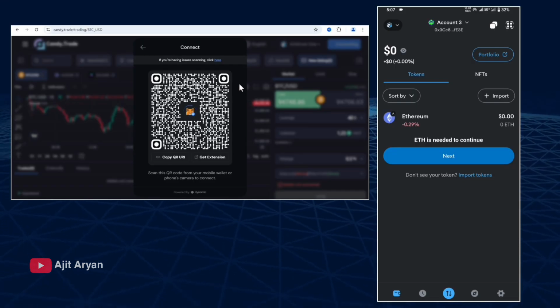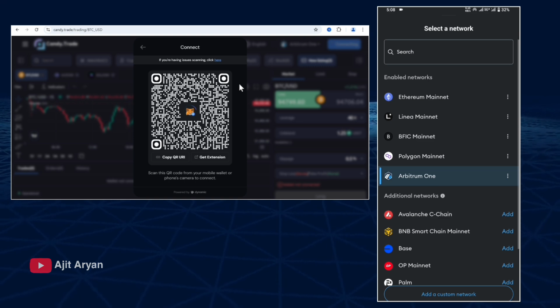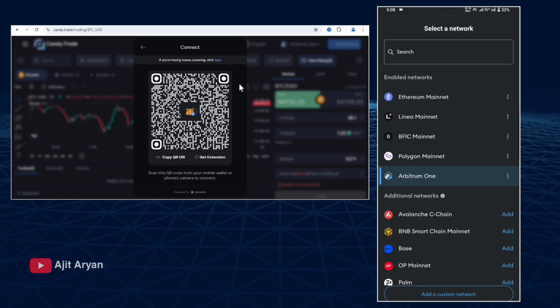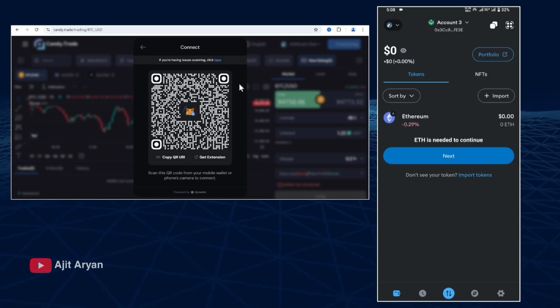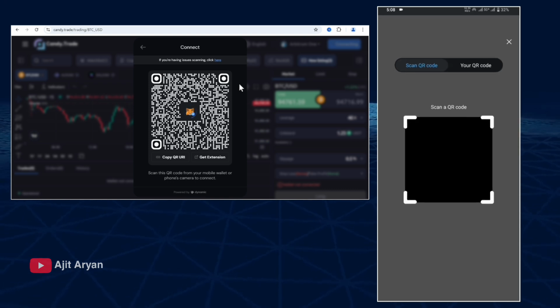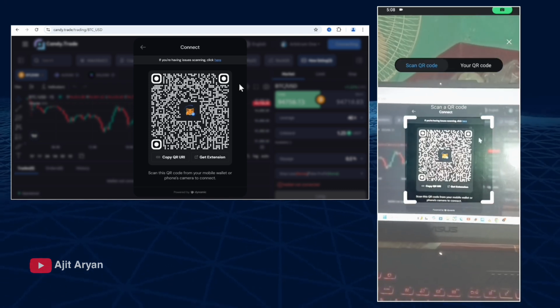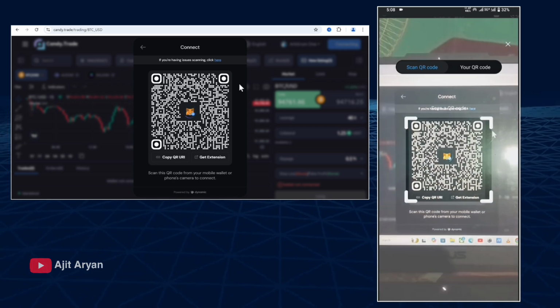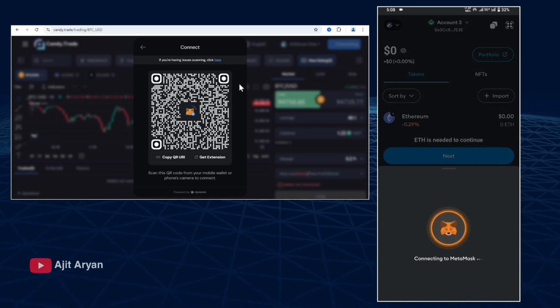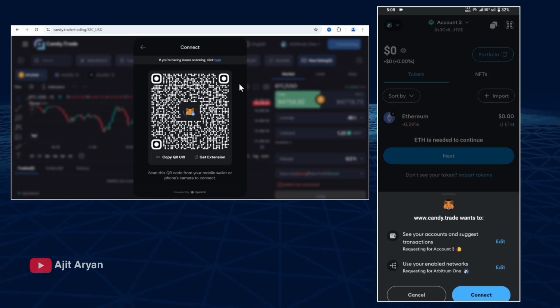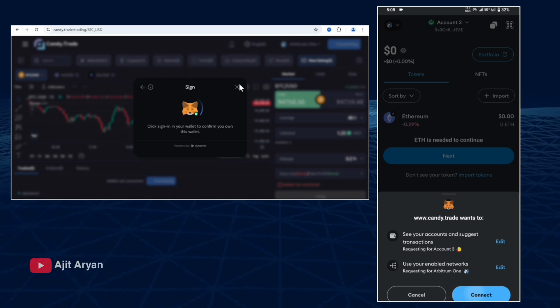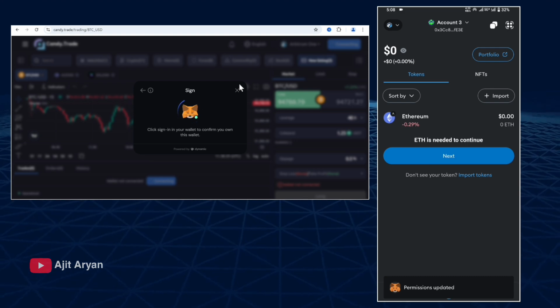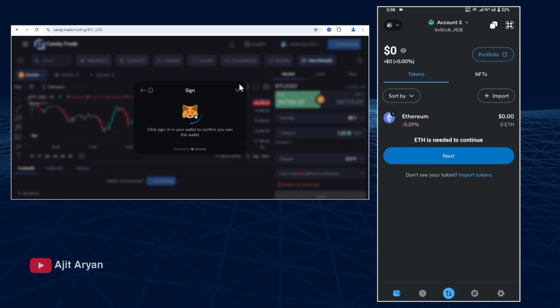Now open your MetaMask on your phone and select your network to Arbitrum One, as Candy.Trade works on the Arbitrum One network. Here, I am showing you one of my new MetaMask accounts because I cannot show my main account due to privacy reasons. After selecting the network, open the scanner on MetaMask and scan the QR code to connect your wallet to Candy.Trade. As you can see in the video, I am connecting my wallet. MetaMask will ask for some permissions, like sign in, so allow the permissions to connect MetaMask with Candy.Trade.